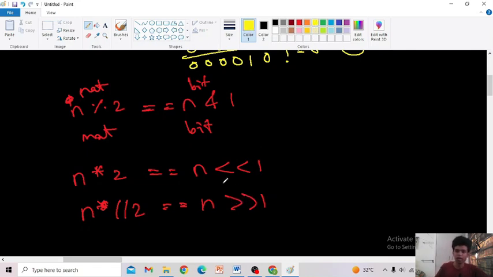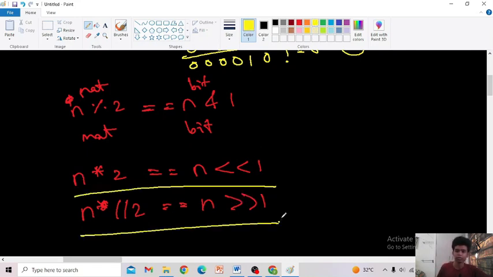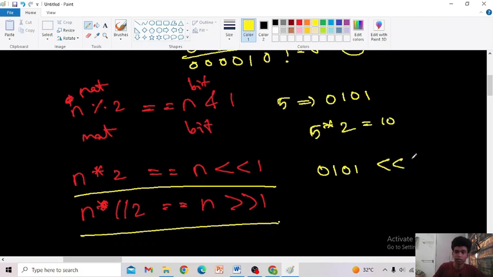Now how do these two come true? Take for example 5. What is the binary representation of 5? 0101. Fine. Now when I do 5 into 2, it is 10, right? When I do 0101 left shift 1, it gives me the result 1010. So it is equivalent to 10.